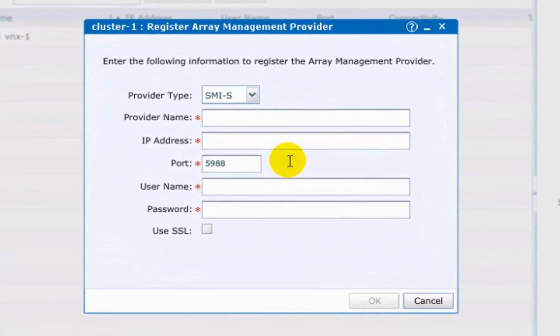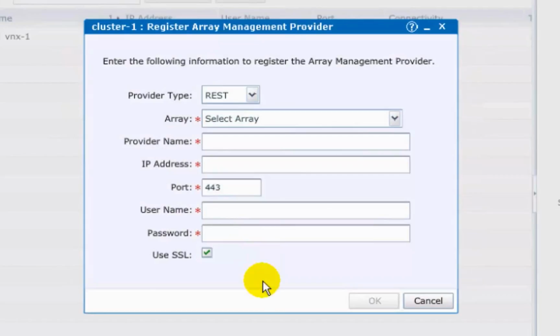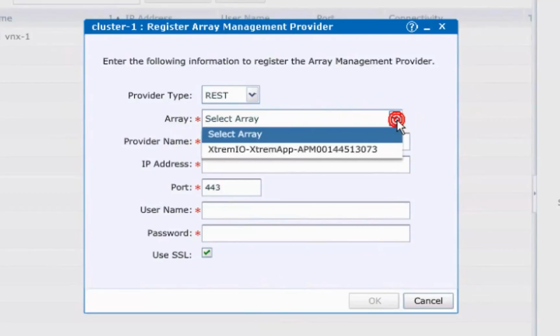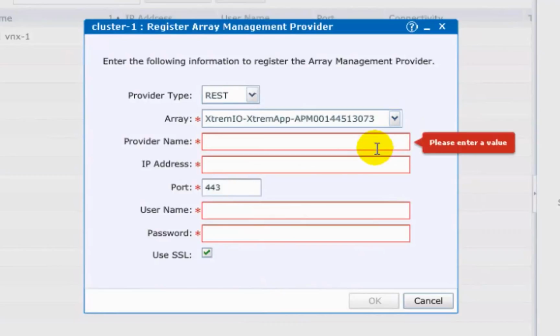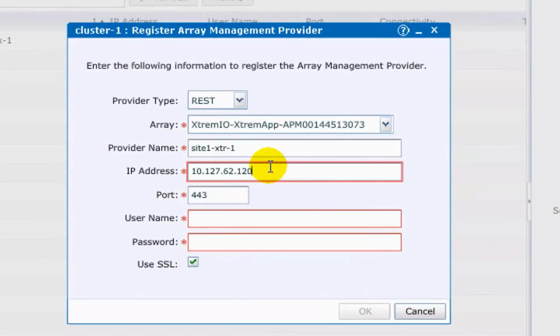Select the provider type for the XtremIO cluster, REST. The mask changes and asks now to select an array as an XtremIO cluster has a one-to-one relationship with VPLEX. This differs from the SMIS provider registration. The provider name can be a user-friendly name. The IP address is the IP address of the XtremIO management server. The default port used for the HTTPS connection is 443.